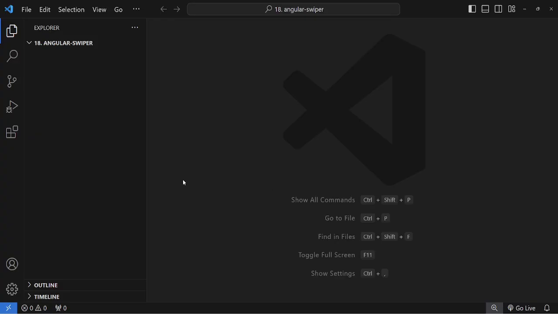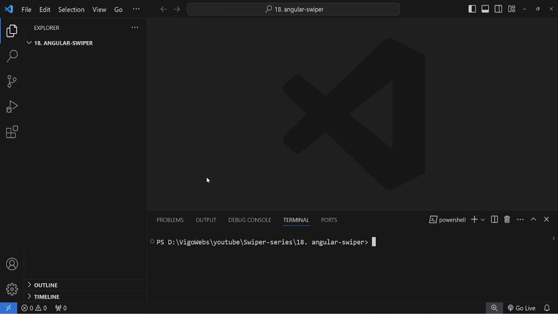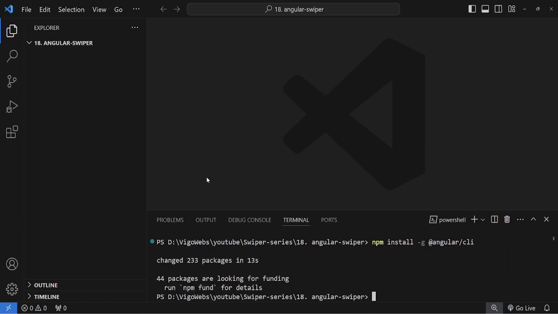First, we have to install the Angular CLI. Now, I am opening the new terminal. Here, I have to type npm install -g @angular/cli. It will not take much time. Let me wait for some time. Yeah, it's completed.